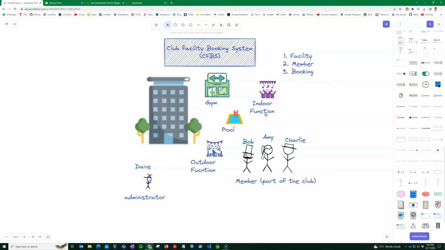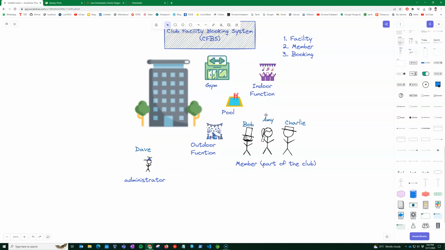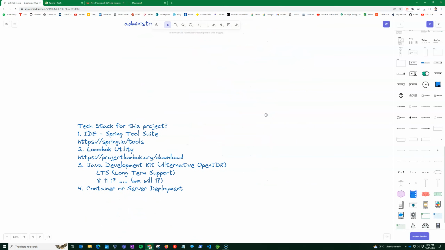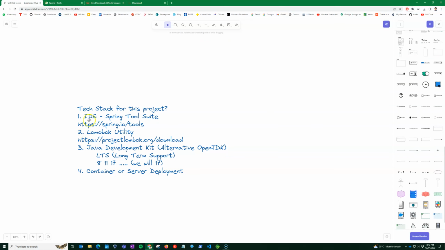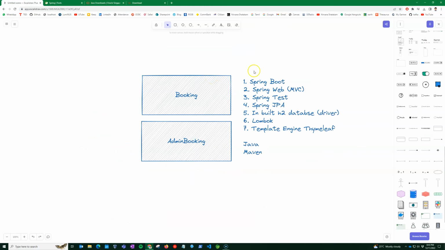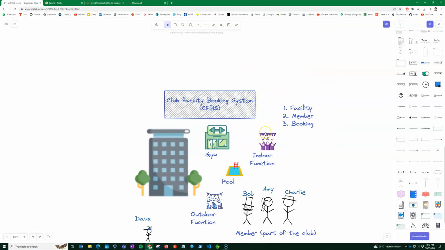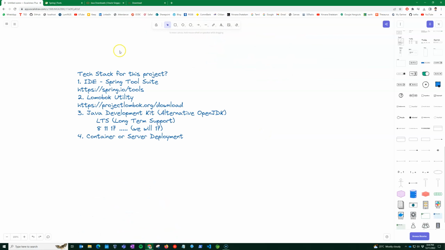Now this is fine. Let's see what's the tech stack that we want to discuss in this particular project. We're going to use an IDE, which is the Spring Tool Suite, because it's easy for us to bring about all the libraries that we spoke about here, which are boot, web, test, JPA, H2, Lombok, and template, very easily into the Eclipse work environment. We can download a copy of this from spring.io/tools. We could use the Lombok utility for simplifying our modeling classes, and we will use the Java Development Kit.